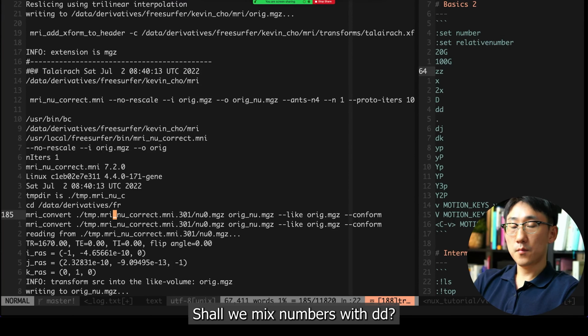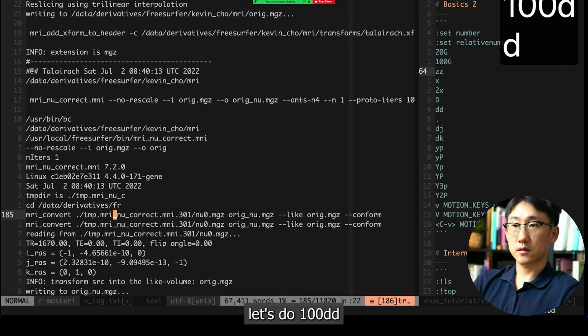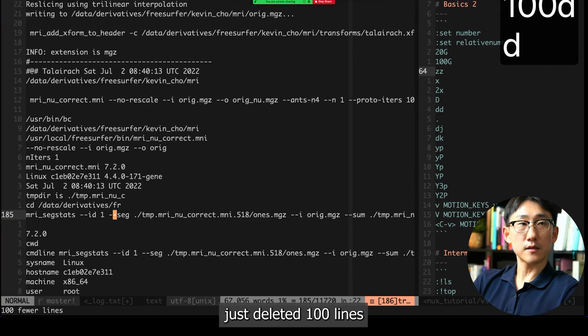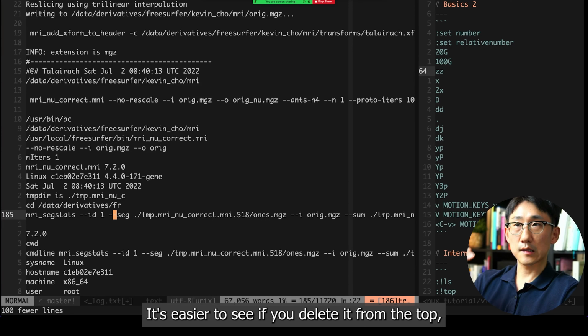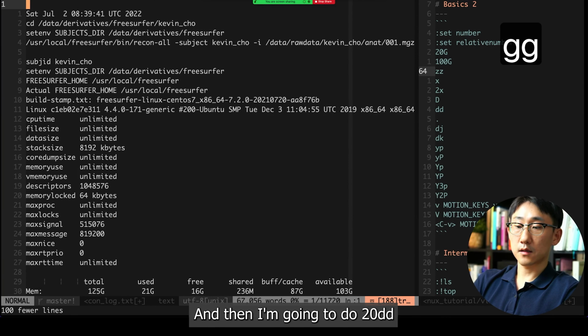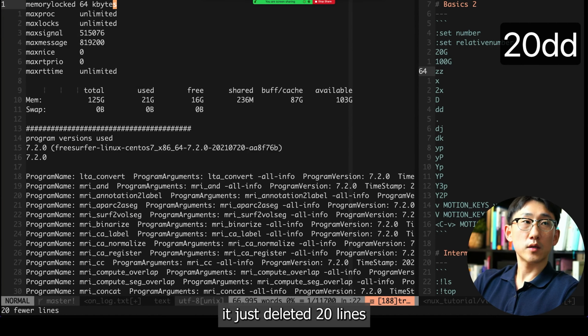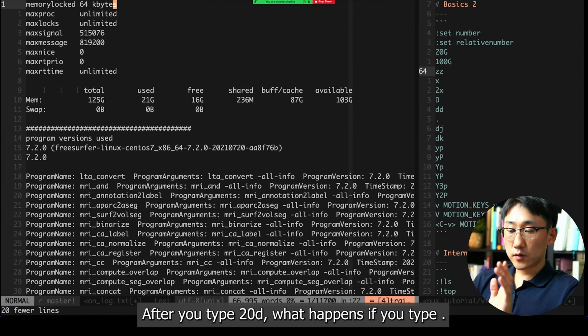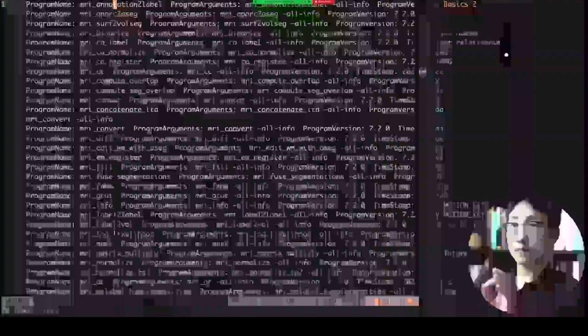Shall we mix numbers with double D? Let's do 100 double D. It just deleted 100 lines. It was easier to see if you delete from the top. Let's do double G to go to the top. And then I'm going to do 20 double D. It just deleted 20 lines. Okay? So after you type 20 double D, what happens if you type dot?